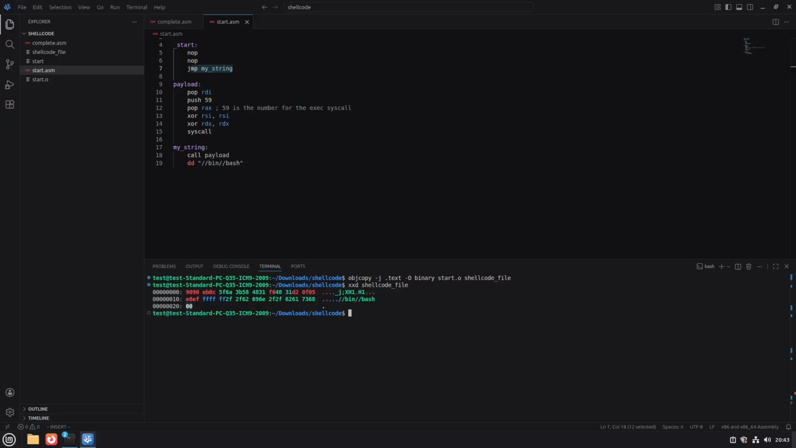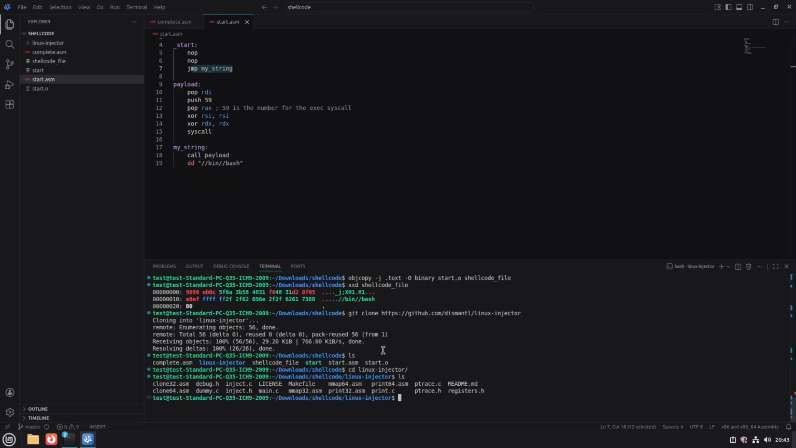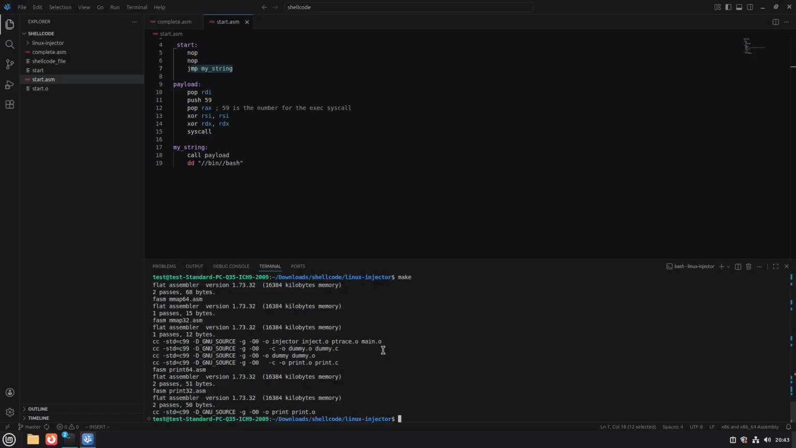Now let's verify that our code can actually work within an injection context. For that, I'm going to use this GitHub example that I'm going to link in the description. Let's git clone this Linux injector, go into here, and we can just run make.